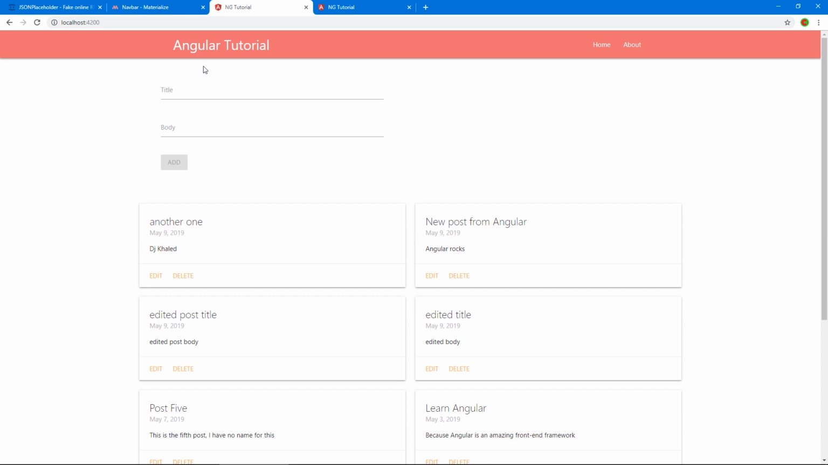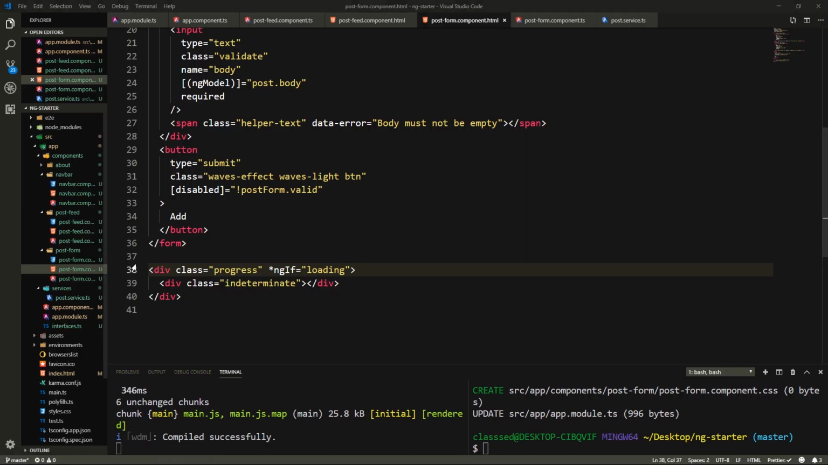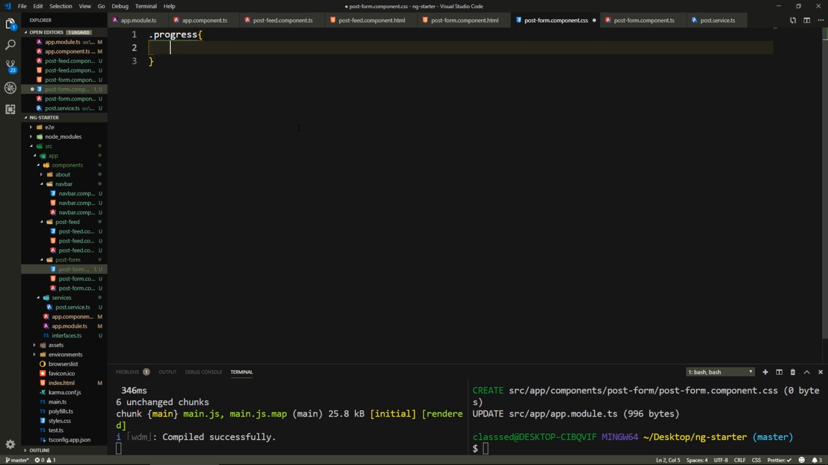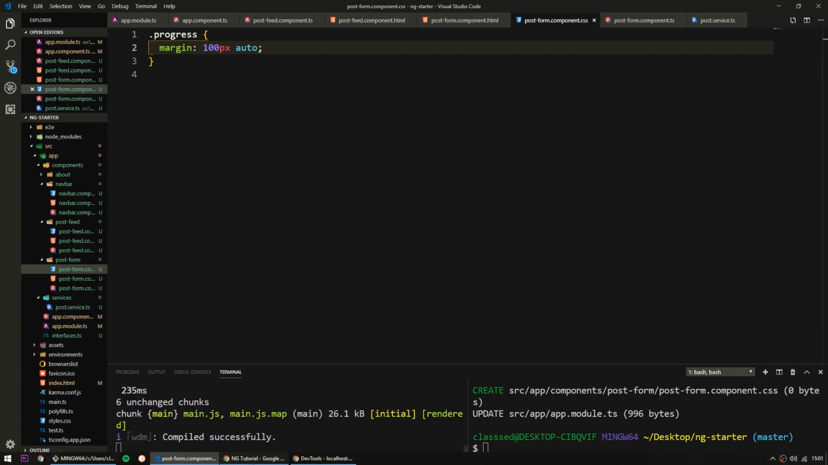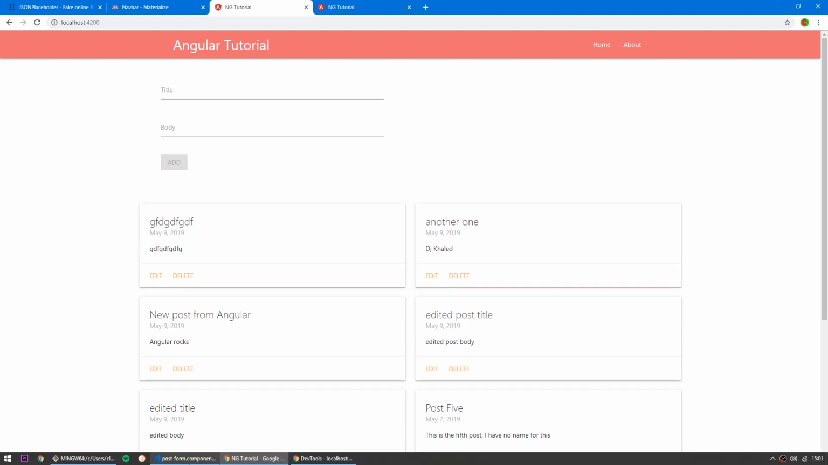But you see here at the top, I want to add some margin to it so that it's here in the middle. So in the post form CSS file, I'm going to target that progress, so .progress, and say margin, and give it 100 pixels on the top and bottom, and on the left and right just say auto, save. And now let's go to our app. I'm just going to type some gibberish again, click add, and there we go. We get that loading bar in the middle, which looks a bit better than it does now.